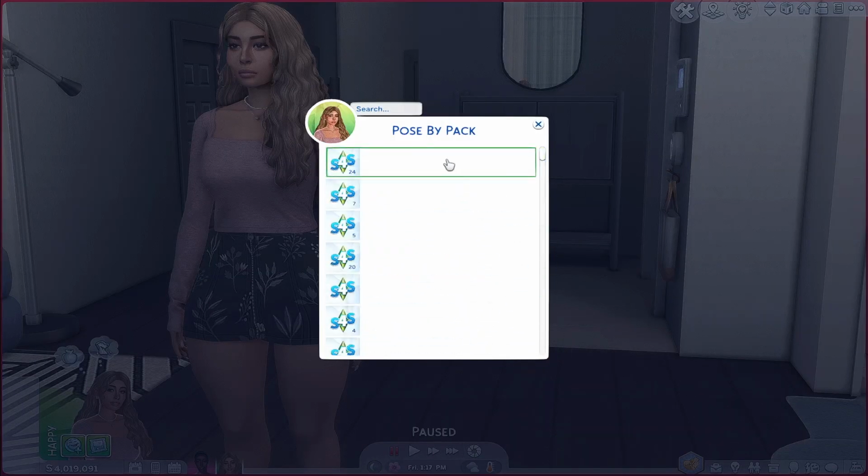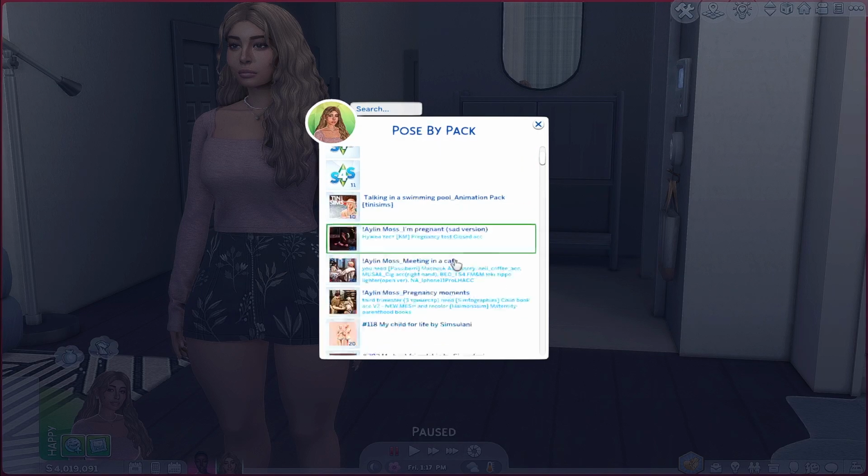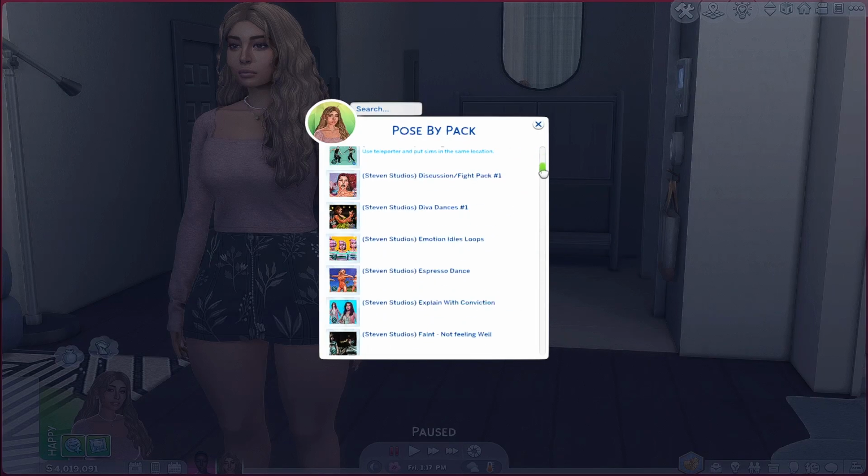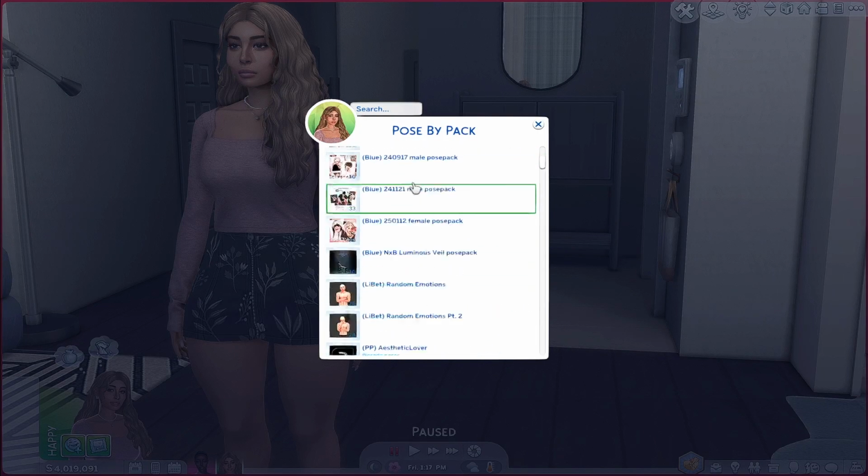I will show you guys where I get my poses from. I get my poses from this master Tumblr list. I will put it down below. But you don't have to have this many. And one day I will go through here and make it look better.